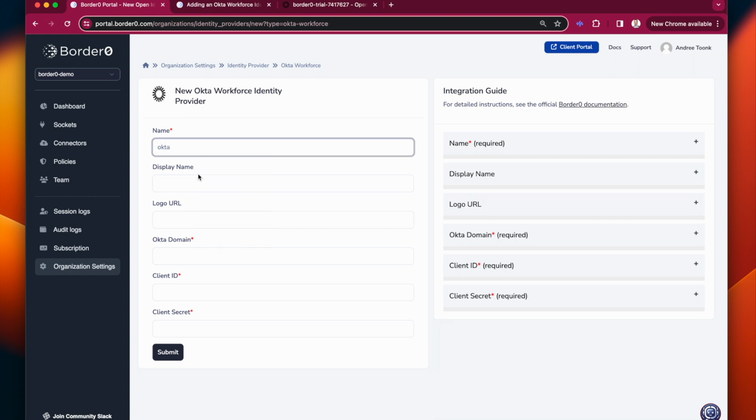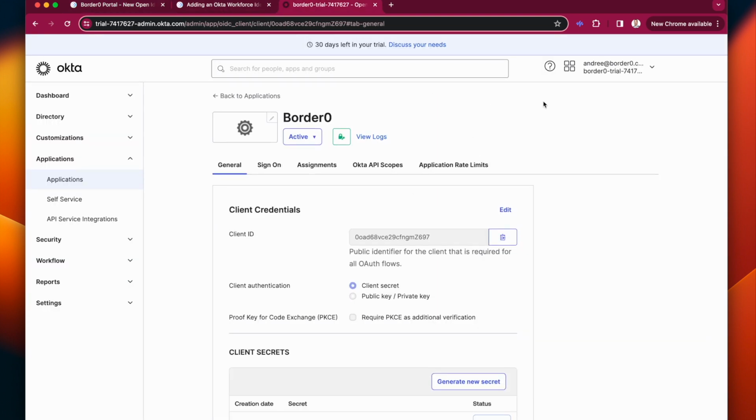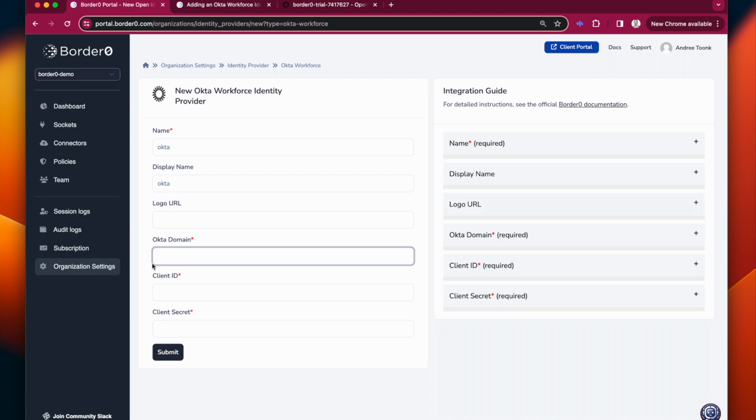I have to give it a name, so I'll give it the name Okta. Pretty straightforward, same for display name. And next up, it needs the Okta domain. The Okta domain is the unique Okta identifier, and we can find it in the Okta portal here. So I'll copy that, paste it here.